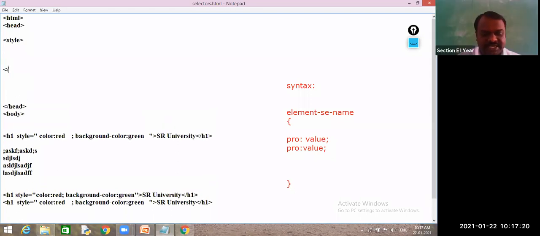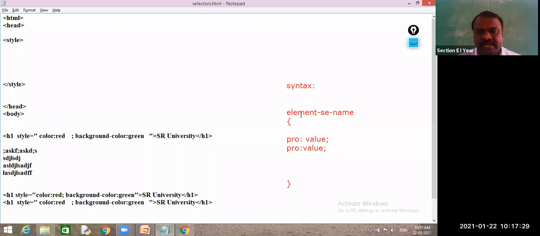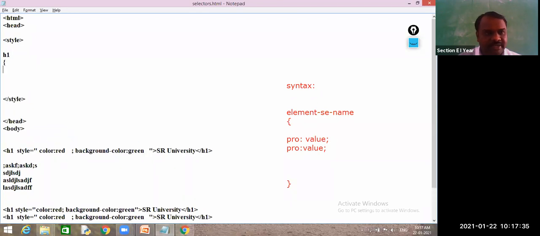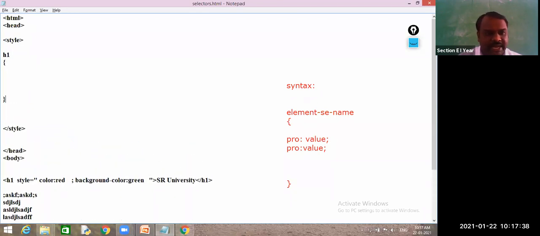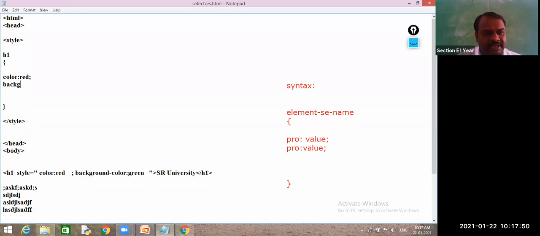Between the style tag, for which element do you want to write? H1 element, okay. So what is the first requirement? I need to write the element selector name. Our element is the H1 element. And what are our properties? Color as red, and background color as green. So how many times have I written it here? One element I have declared and I have written the properties here.